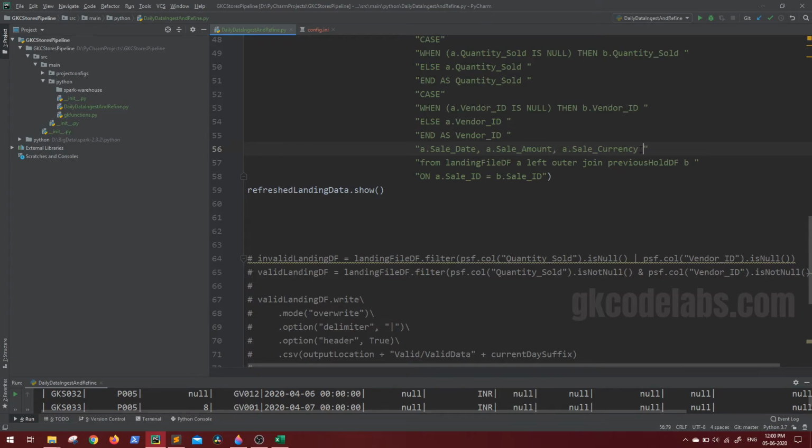And make sure, guys, in case you are doing multi-line queries, you put one space after the last thing, because otherwise it considers it as a single continuous query. If you don't mention a space, it will join directly after this, so it will be currencyFROM like that. So maintain one space here. From landing file df as a outer join, that is fine.